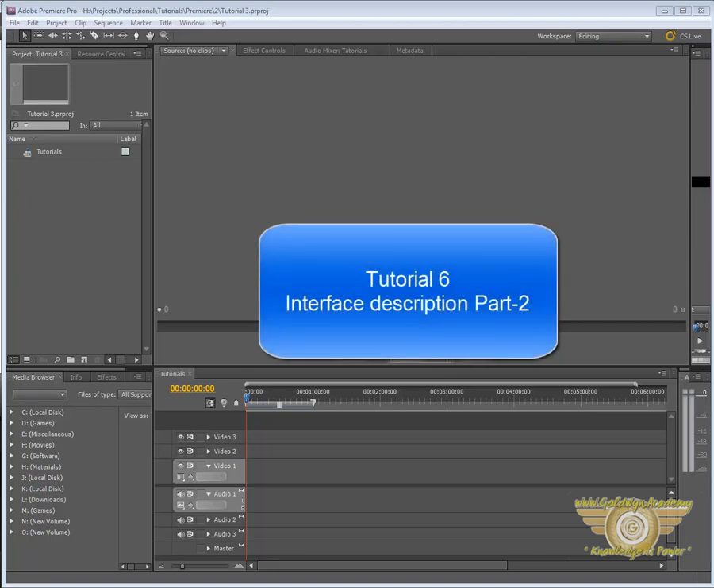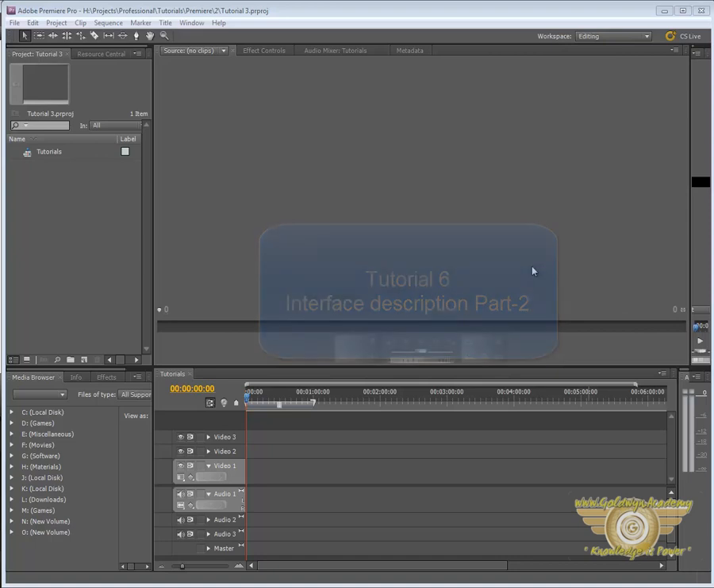Interface Description Part 2. In this tutorial, we will learn more about the interface and get to know more windows and more about this software. In the last tutorial, you got to know about the source window. So let's continue on from there.